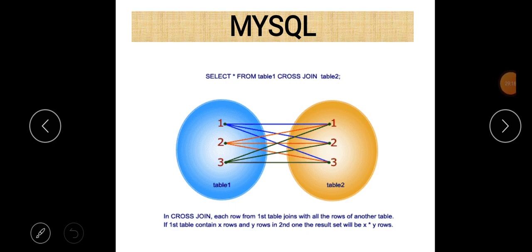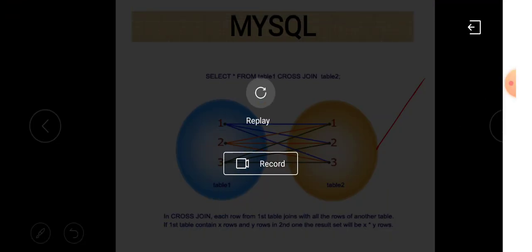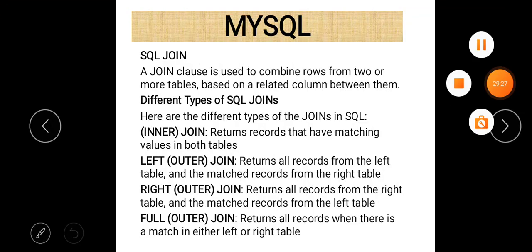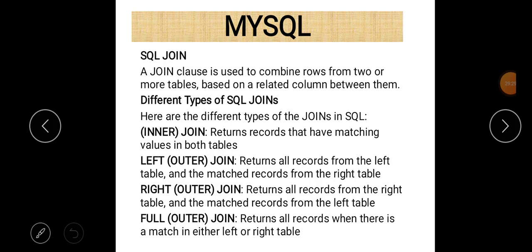You can easily see here a diagrammatic representation of cross join. So these are the different types of join. Now the syllabus of MySQL is completed.